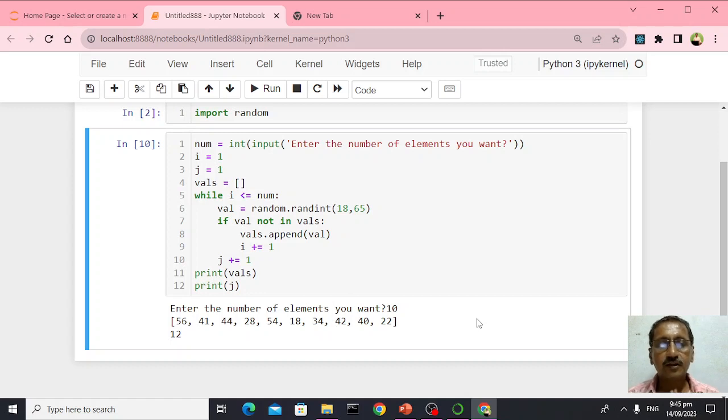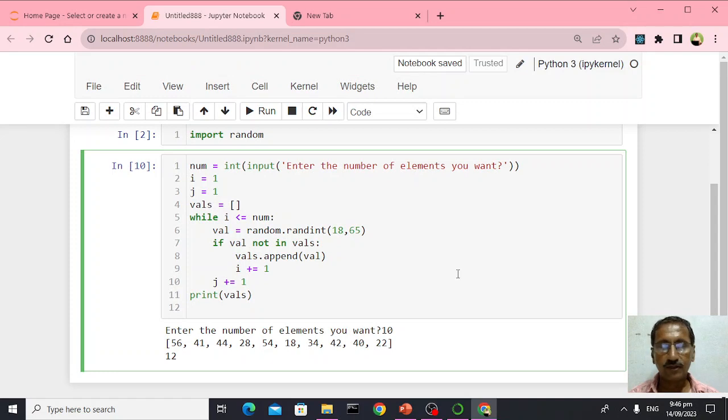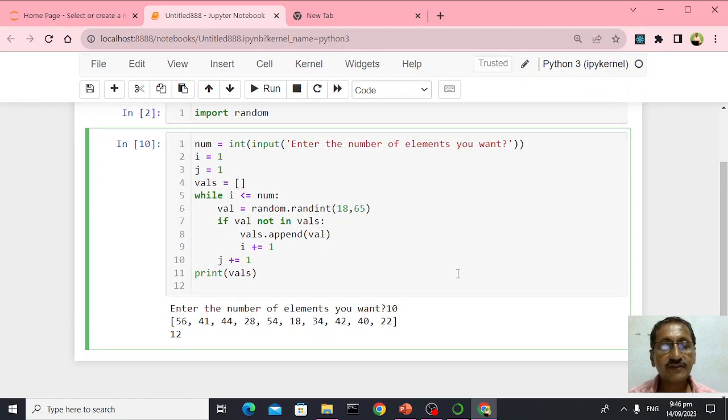Fine. Now this is how the elements are added into the list. What happens once the elements are added into the list? I'll comment it out or remove it. Once the elements are added to the list, we are adding unique values here. So if you count every value, it will be only one time, because 56 occurs only one time, 41 occurs only one time. Because we checked it, we have completely avoided repeated values.